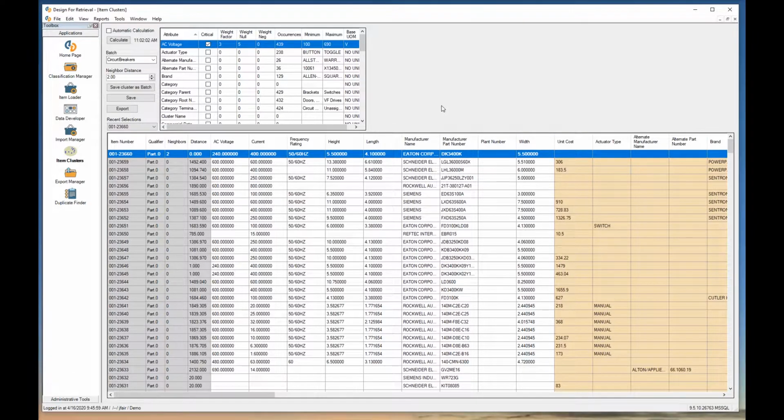The top grid is used to assign weight factors to each of the individual attributes. And the bottom grid shows each part, its item number, its qualifiers, and any attributes that have been selected. We'll go over how to change the weights and see different attributes in a moment.